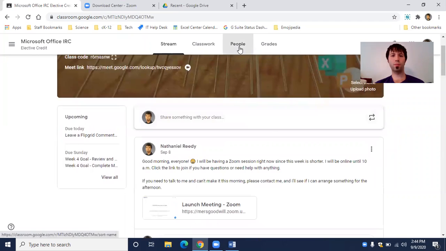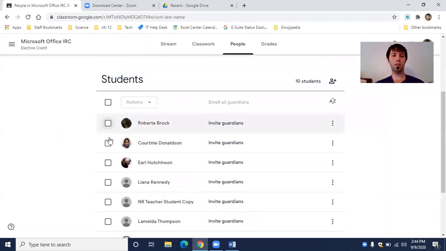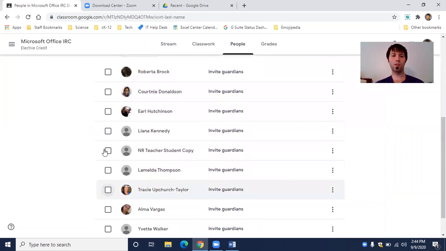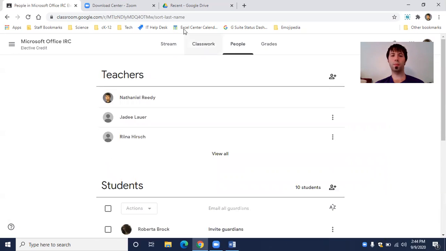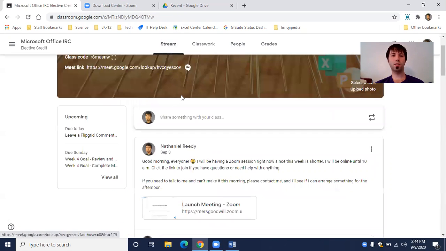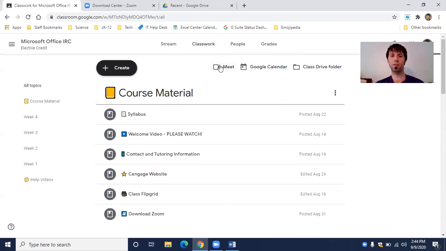You can even go over to your people tab and email students, either everybody at once or individually. As long as you know they're checking their email, that shouldn't be a problem. Another way you can collaborate with classmates, especially since you might want somebody to share their screen with you, instead of using Zoom, you can use this little Meet link. This link is always available at the top of stream, and there's also a Meet button right here at the top of classwork.